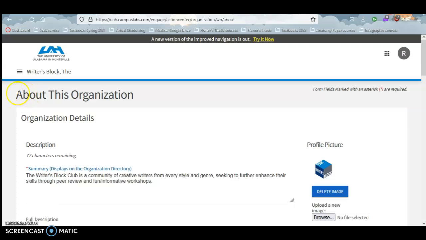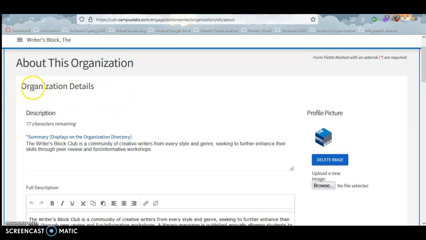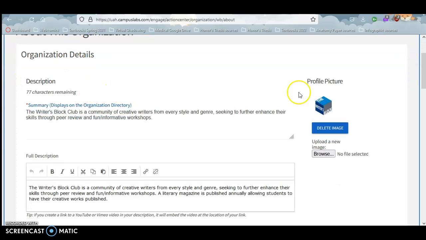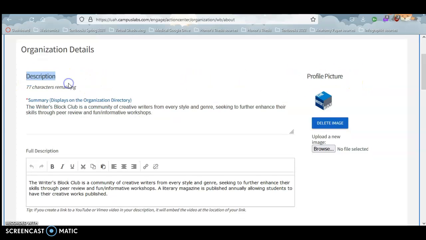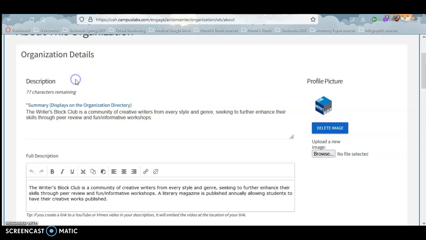So this tells viewers about the organization that you're representing. This includes the organization's details. So what options you have are a description, which is mandatory for a club presentation. You have a summary that displays the organization's direction.